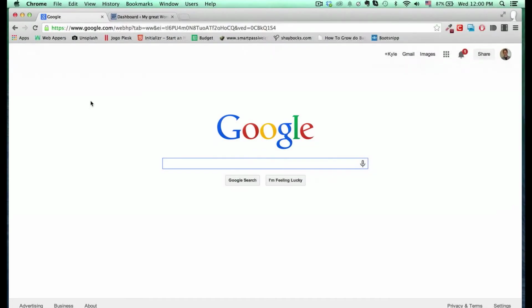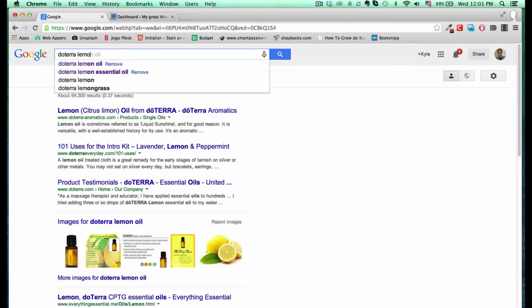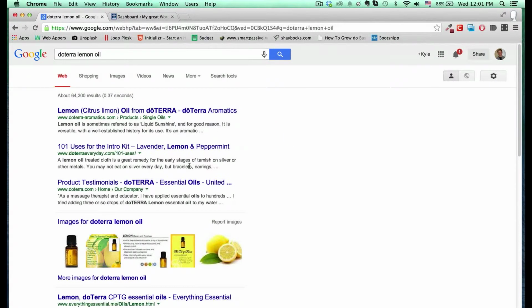Hey everyone, today I want to talk a little bit about doTERRA keywords for SEO. And so starting out, let's talk a little bit about what keywords are. Keywords are basically the words and phrases that people will type into Google, and websites are found for those keywords and phrases. So, for example, if we typed in doTERRA lemon oil, these are keywords which are found by Google matching these words with the results here.